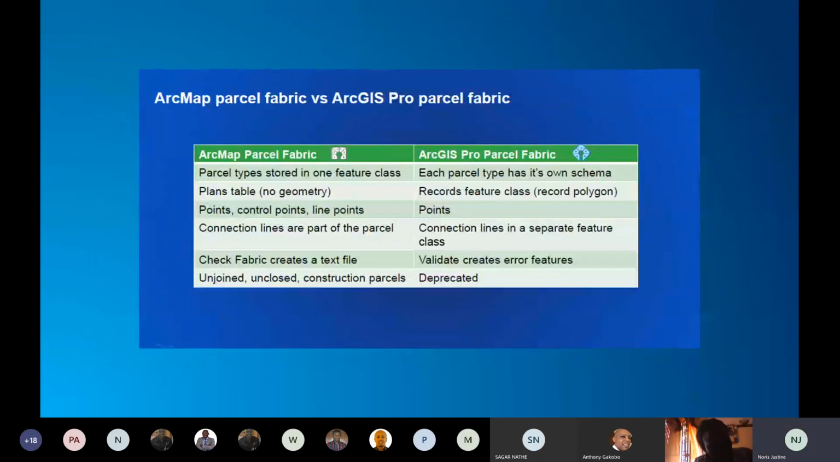Previously, we used to have Parcel Fabric in ArcMap, and here are the features that came with the Parcel Fabric in ArcMap. But for most people, it was too complex to work with Parcel Fabric in ArcMap. So at the end of the day, most organizations were not able to move into using Parcel Fabric through ArcMap because of the complexity. Right now with ArcGIS Pro, it is much easier to work with Parcel Fabric, and these are some of the common differences between the two.